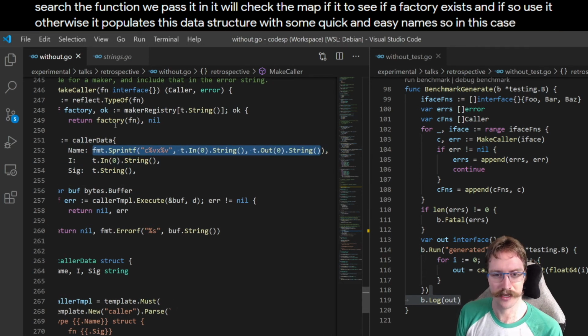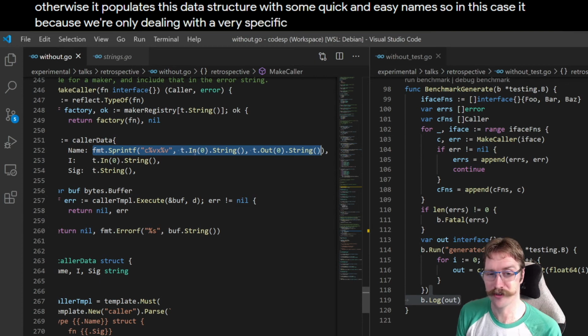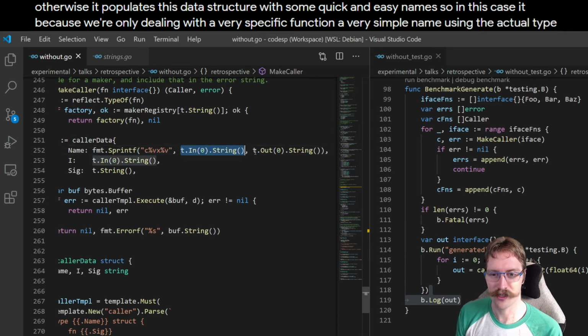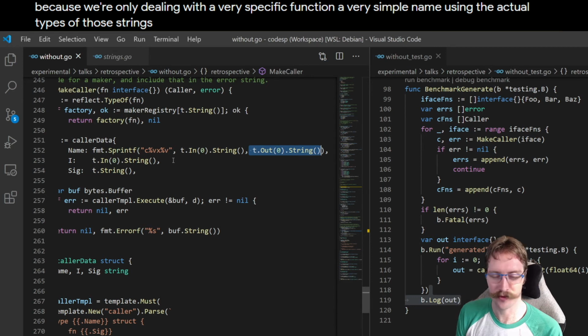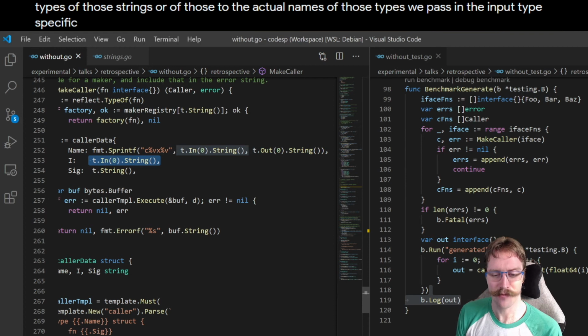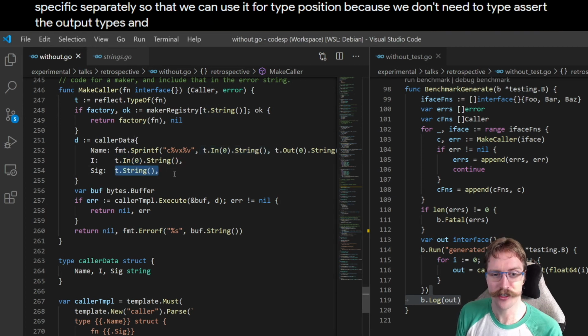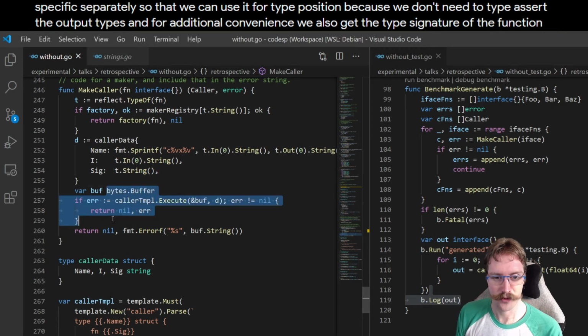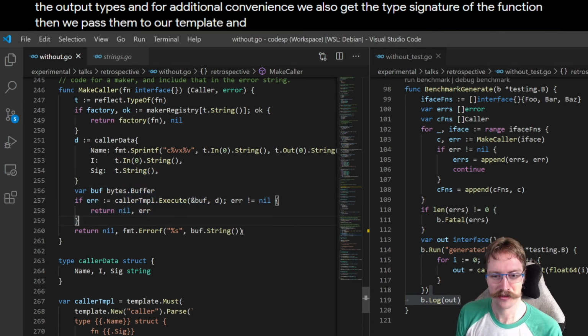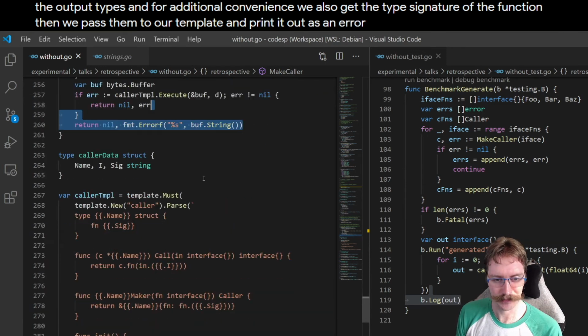So in this case, because we're only dealing with a very specific function signature with 1 in and 1 out, we generate a very simple name using the actual types of those strings, or the actual names of those types. We pass in the input type separately so that we can use it for type assertion, because we don't need to type assert the output types. And for additional convenience, we also get the type signature of the function. Then we pass them to our template and print it out as an error.